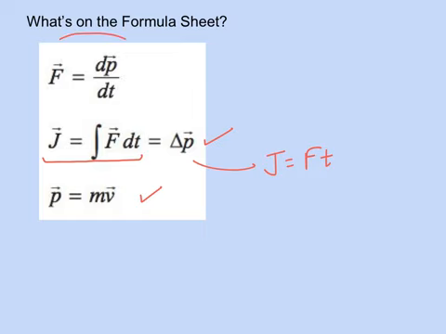And then this one comes up just seldom. It's just kind of a rearrangement of some of these ideas that may or may not come up. We'll just kind of see what happens.